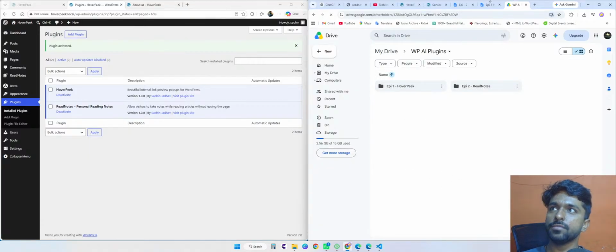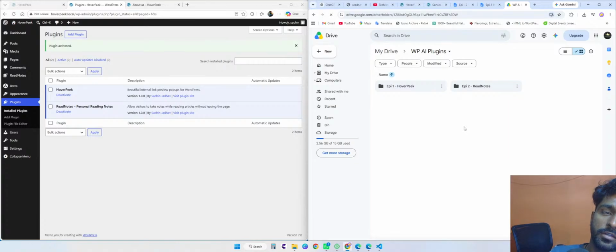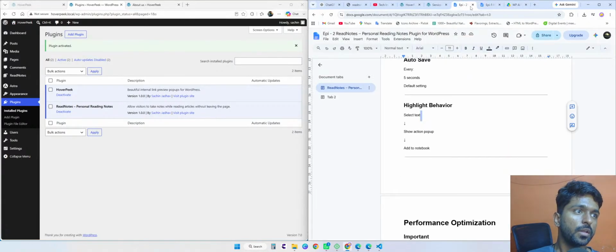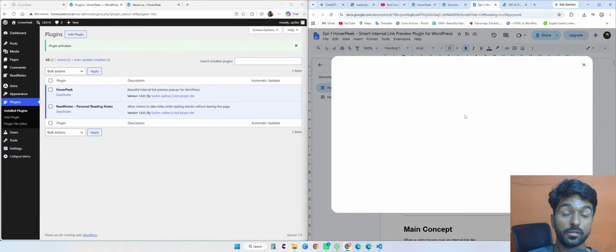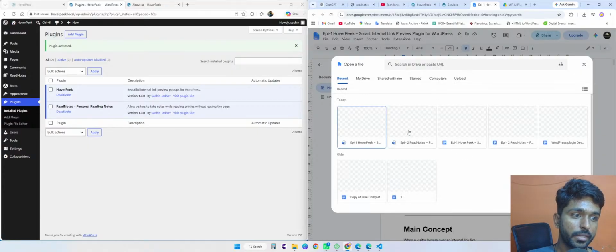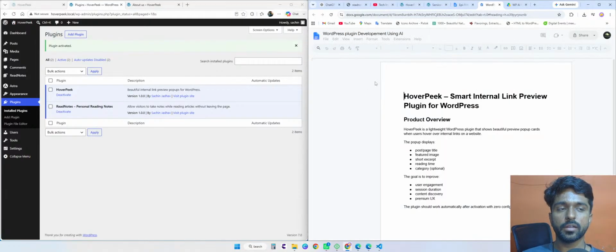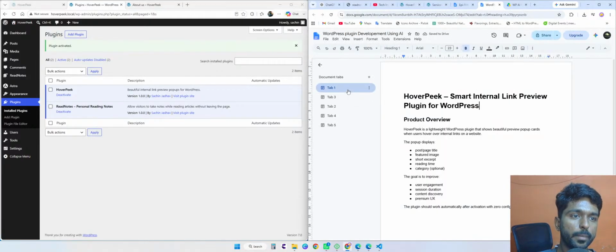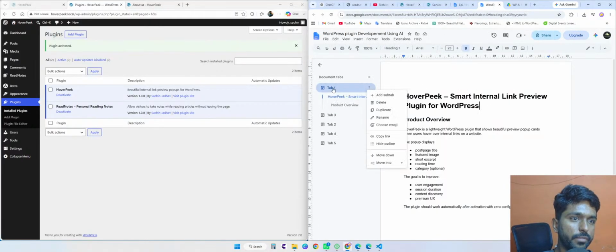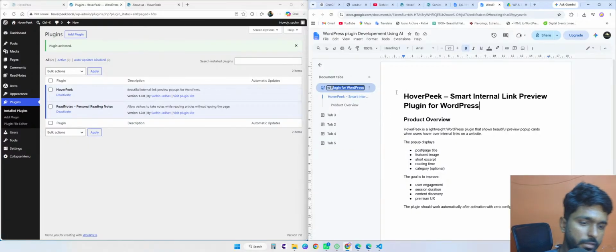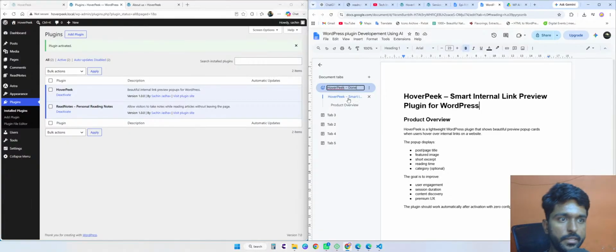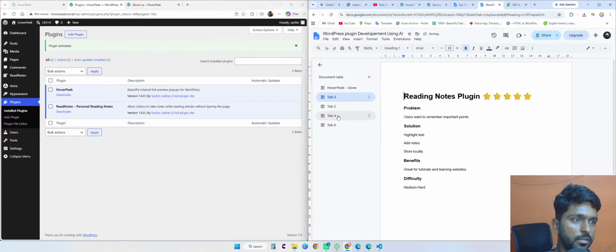In the next live stream, we will try to create new plugins. And for that, we have already created a file as well. And we have some recommendations as well, right? So WordPress plugin development. If I come up here, Hoverpick, it's already done, right? So maybe if I rename, I will just keep the name Hoverpick, and it is done, right? So it will be done.